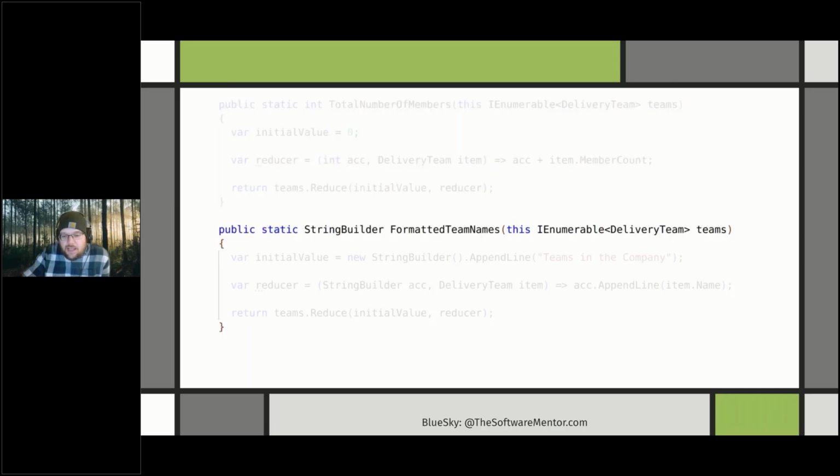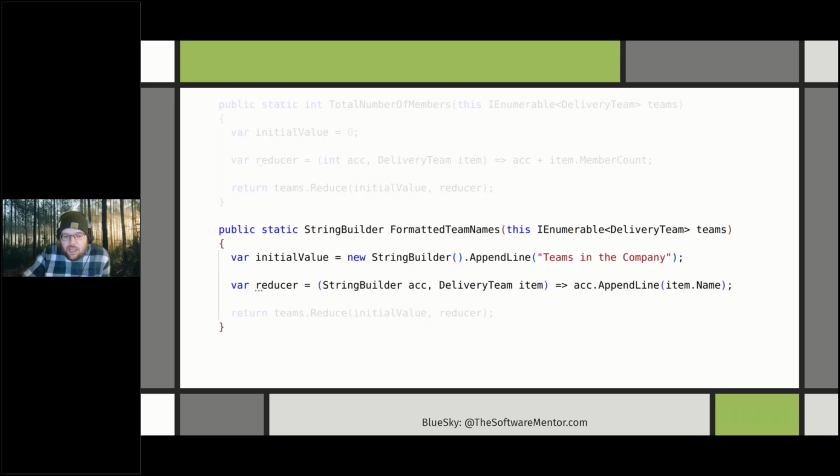For the formatted team names, very similar. Our initial value in this case is that string builder with the teams in the company appended to it already. And then our reducer says, cool, give me a string builder and a delivery team. Here's how we add it. In this case, it's StringBuilder.AppendLine and then the name. Because we have the initial value and the reducer, we can use reduce.